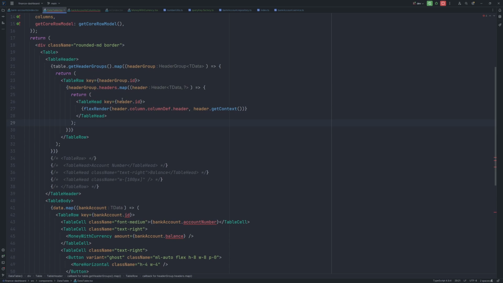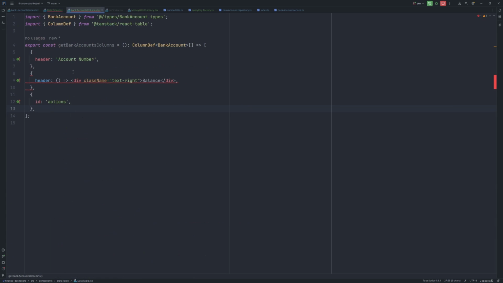So if we would come back to the data table, you can see that the header will have only one header group because we don't want grouped headers. We'll map through the one group, and then right here, that group will have headers. It will take an ID, it will take column definition and header. So basically this header is this stuff, either a function or just a simple string.